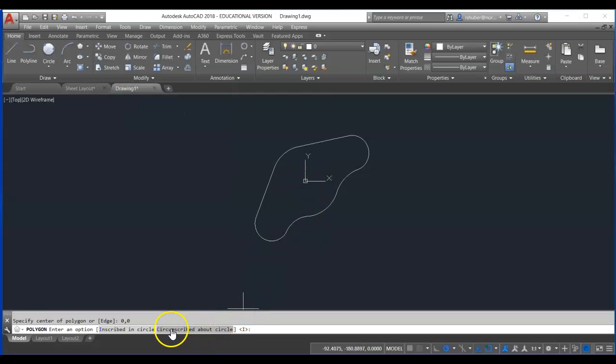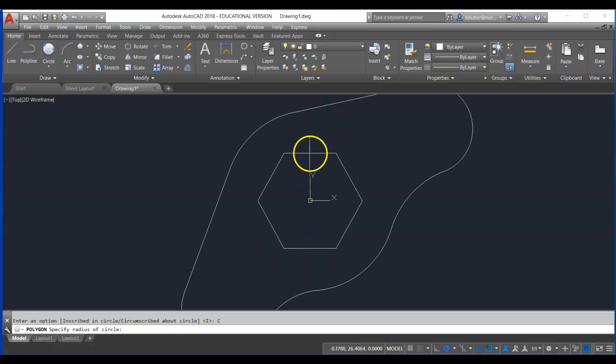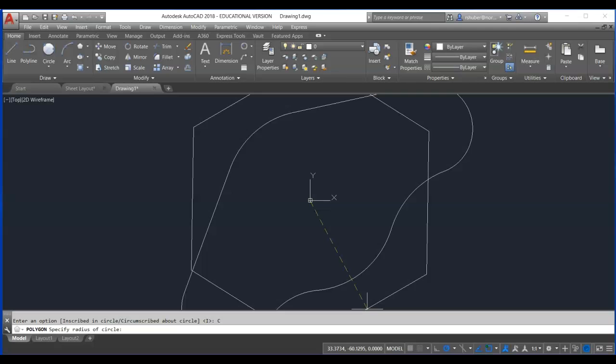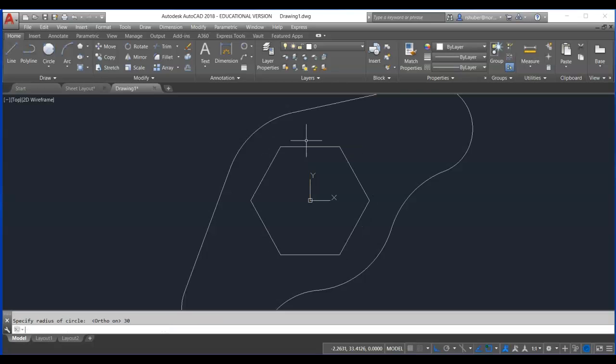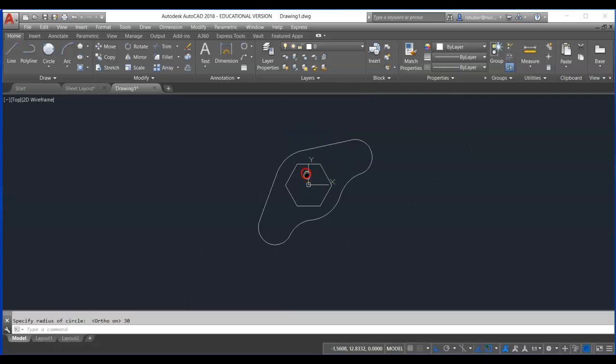And I'm going to type choose circumscribed. And notice my cursor is now on that flat. Turn on your ortho and type in your radius of 30 millimeters. And notice with ortho turned on, it allows me to lock that in perfectly straight up and down here to where this flat side's horizontal.